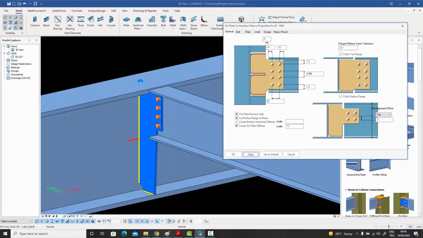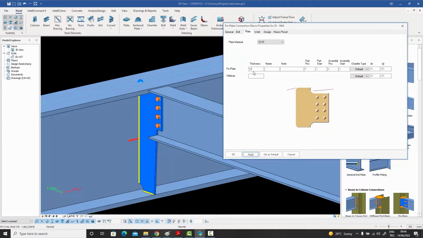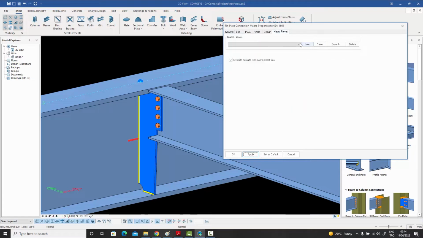So I've got my settings in there. Obviously, I've made the changes to the thickness, etc. I go to my macro presets and I say save, and I can give it a name. Now this name can be anything, but it's good practice to give the name of the secondary beam, because you can remember it more easily. These are the settings I want for IPE 300s. You can obviously give it any arbitrary name, but this is a better choice. And I save that away as IPE 300.